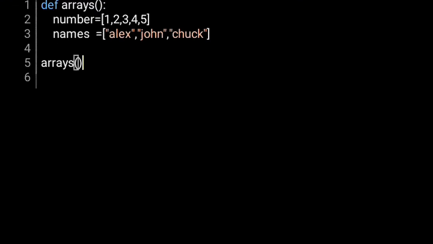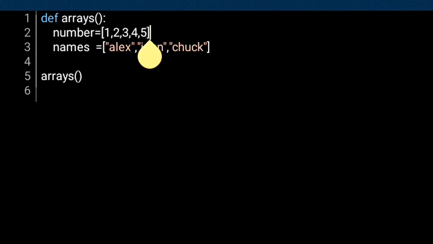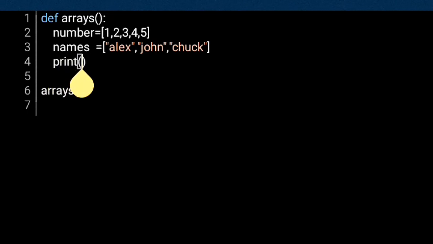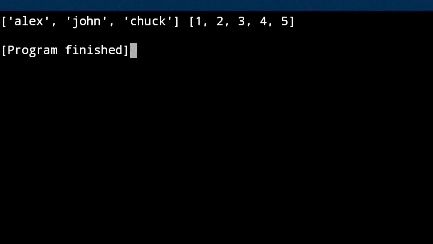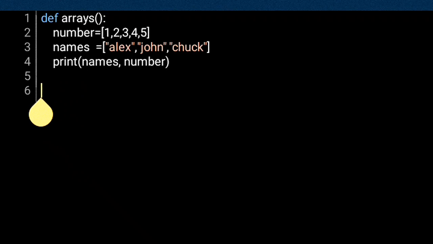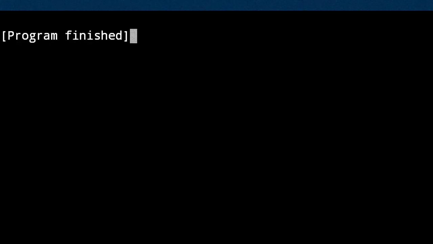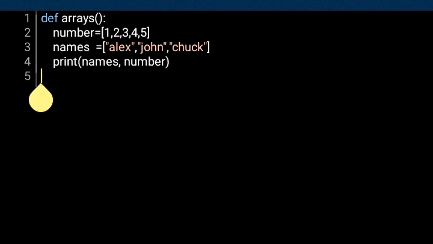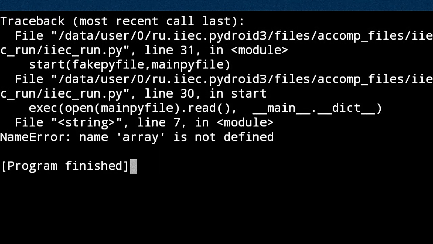Let's print out our arrays right here inside the function. Print names and numbers. We've called our function and boom, it shows up. But if we do not call our function, nothing happens. So in order to work with a function, you have to call it first: arrays.